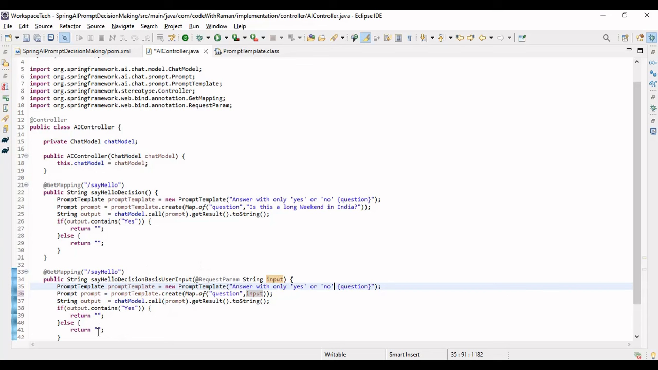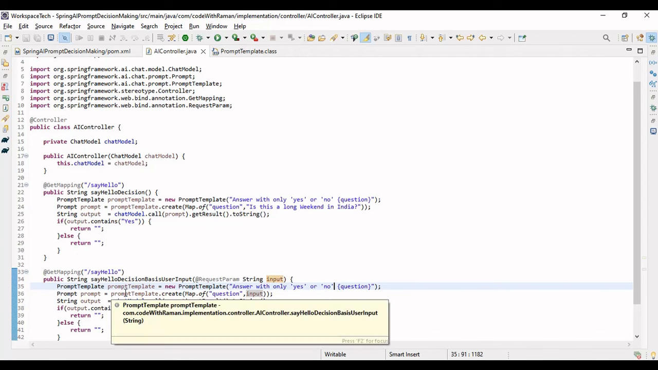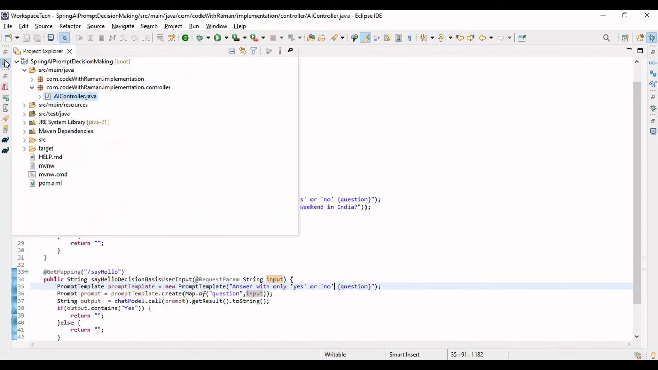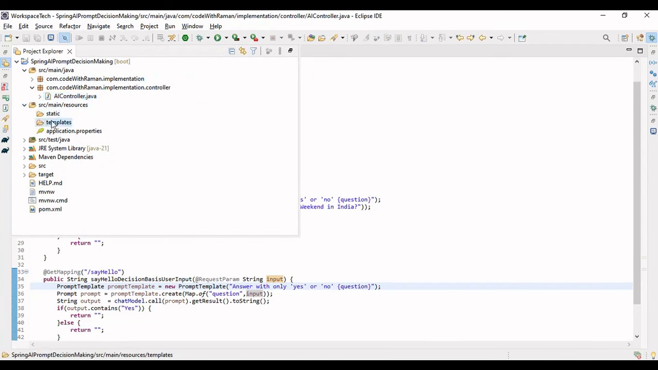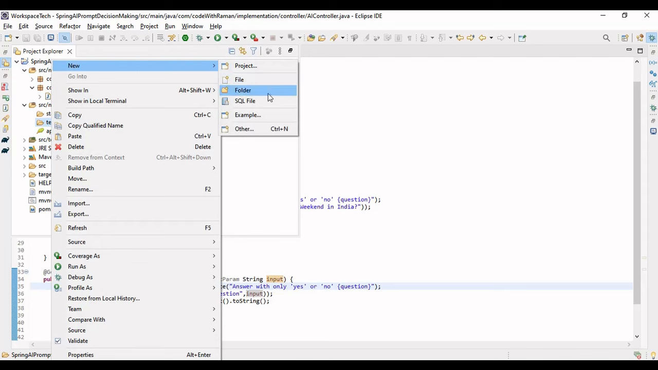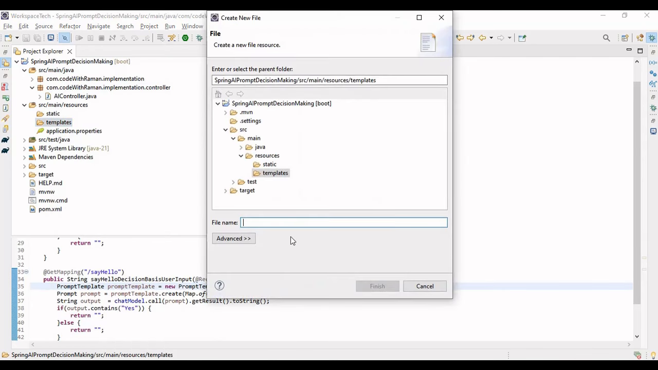I'll be showing some HTML to the user. So let me create two HTMLs, one with the answer yes and the other one with the answer no. If I get an answer yes, then that HTML would be displayed. If I get answer no, then that HTML would be displayed, right? So let's go to the resources, and let's go to template. Let me create a file, and let me name it no weekend hello.html, right?